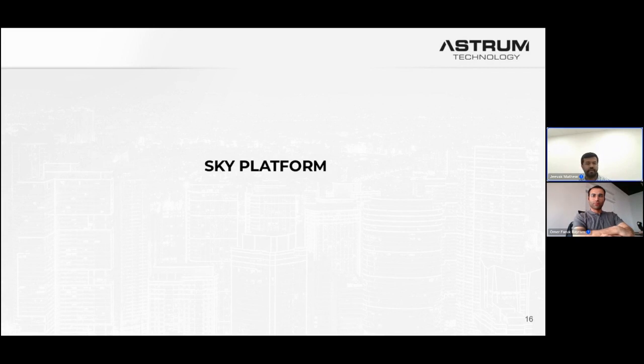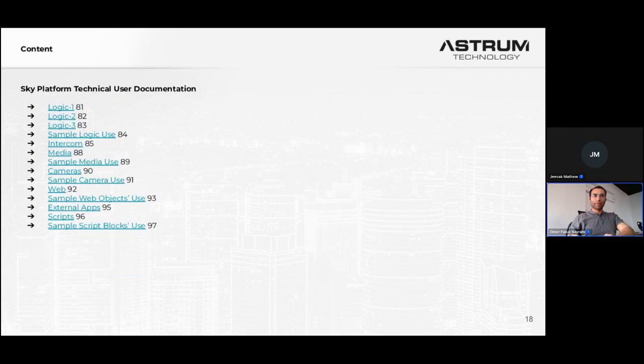Okay, Omar, you can proceed with the Sky platform. Okay. I would like to use the second screen for the Sky platform.